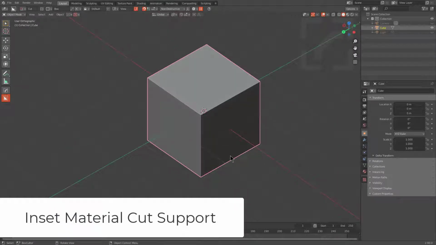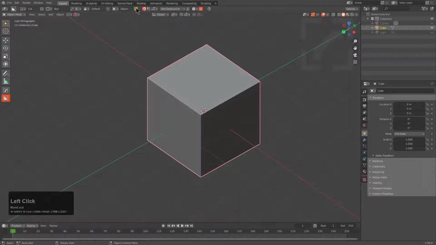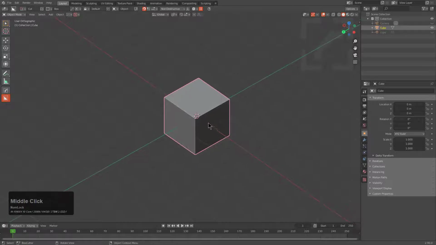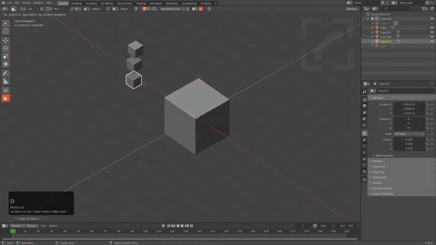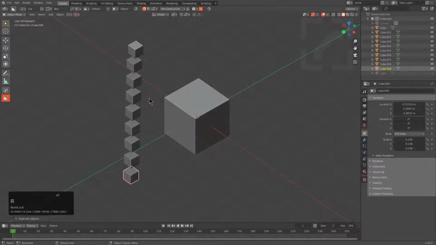So this one's kind of random, but it's something that I personally care about. We'll get out of view alignment. And I'm just going to Shift D, duplicate this cube, scale it down, and we're just going to create a bunch of duplicates and just press Shift R.